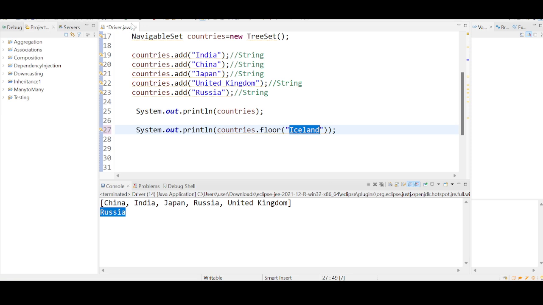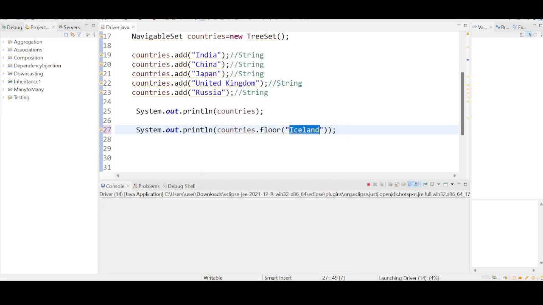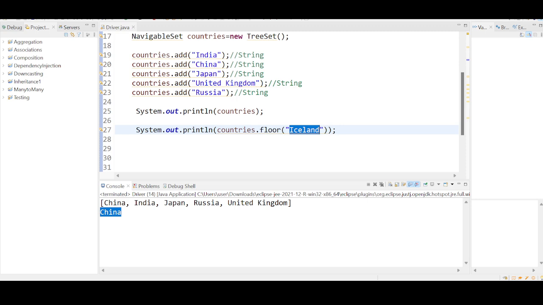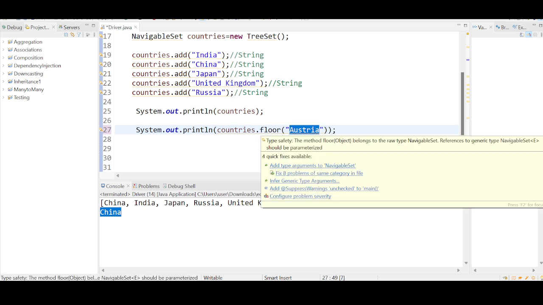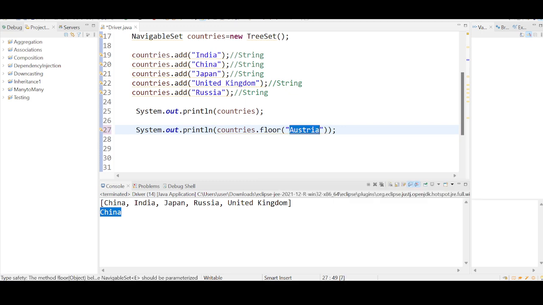Is it working? Is it really working? China. Okay. So I want to find a country like Austria. Austria is a country in Europe, not Australia. Austria is one of the countries in Europe, right? So Austria is not in our list, so it will get its own identification.